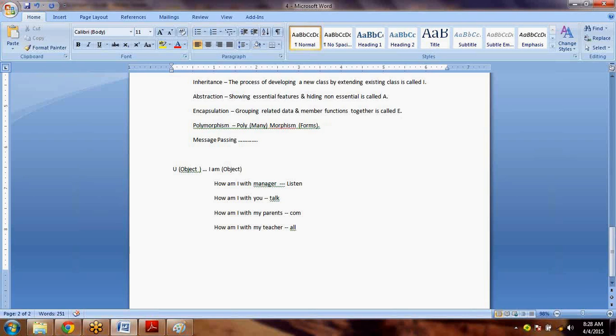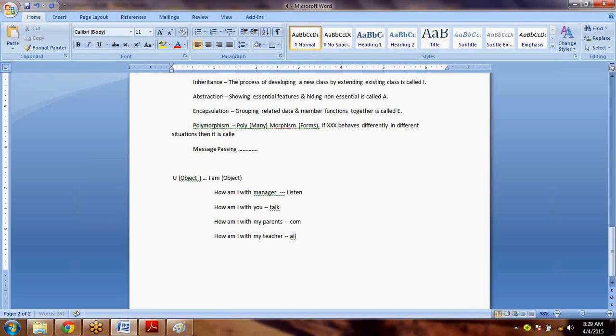So therefore, if XXX behaves differently in different situations, then it is called polymorphism. That means what?